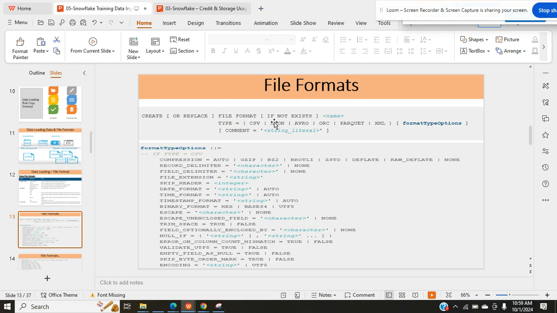File formats, say CSV. For CSV, what are all the things to consider? Comma separated by delimiter. Some files may use the pipe symbol for differentiating the fields, or you can use some other character. That depends on your choice. The first mandatory things you need to specify are the field delimiter and the record delimiter.